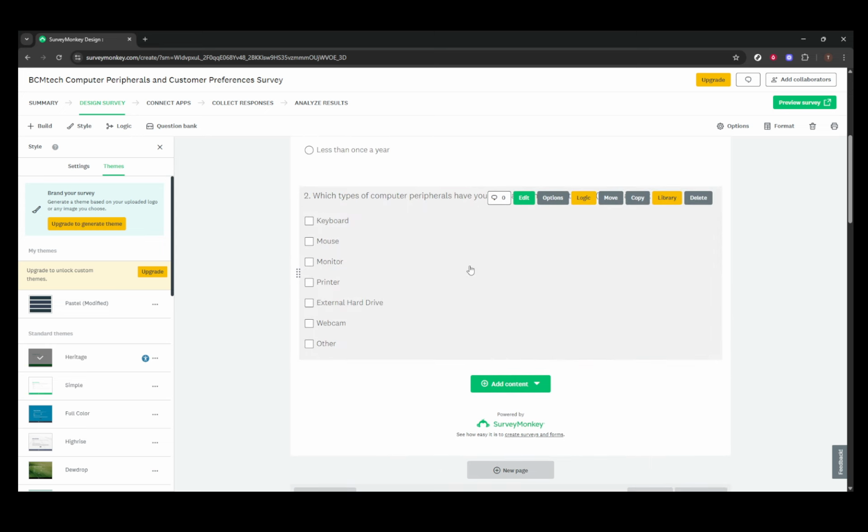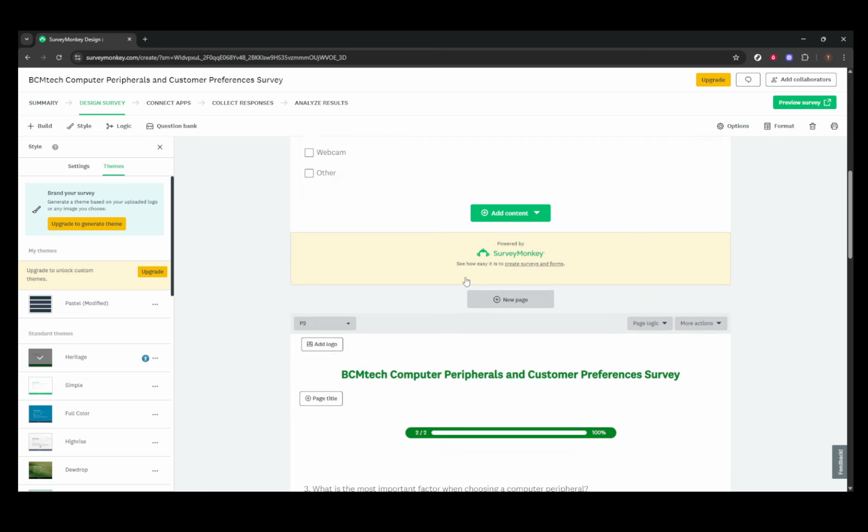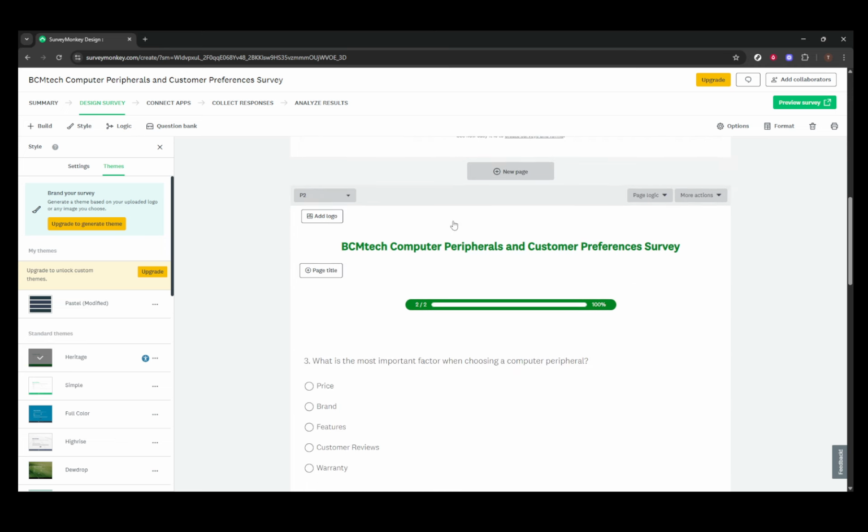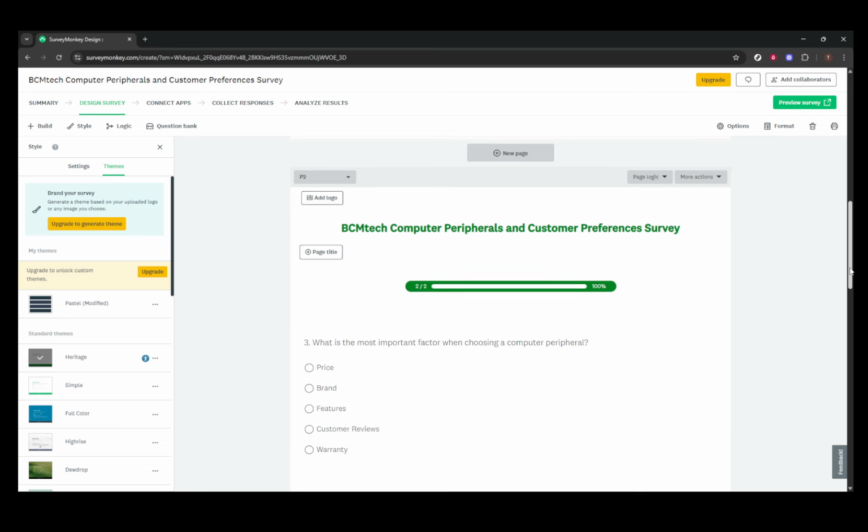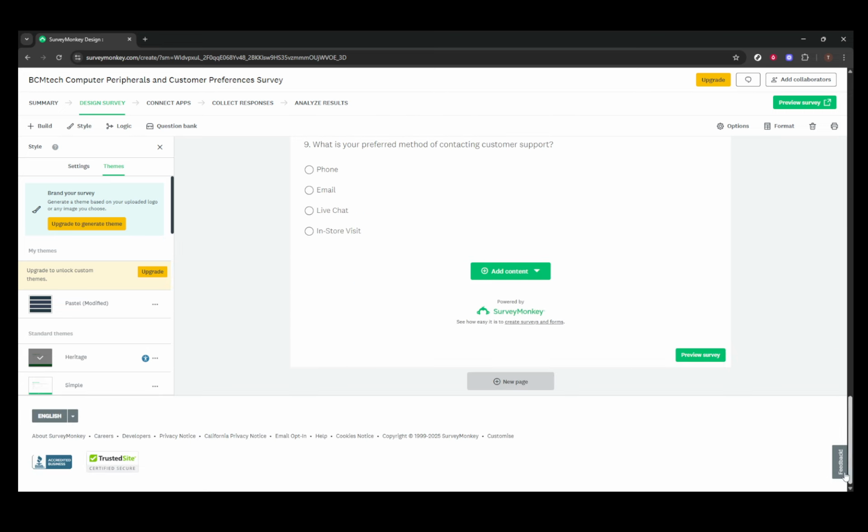Now, what if you need to add a new, blank page somewhere else? Perhaps at the very end of your survey? SurveyMonkey has simplified this process as well. Scroll down to the bottom of the current page, and there you will find the plus new page button. By clicking this button, a whole new blank page is created at the end of your survey. This is perfect for summarizing key points or adding concluding remarks, enhancing the overall layout and experience of your survey.